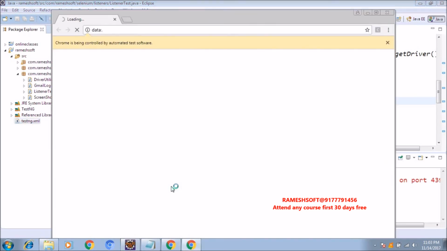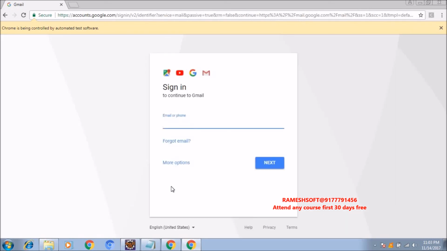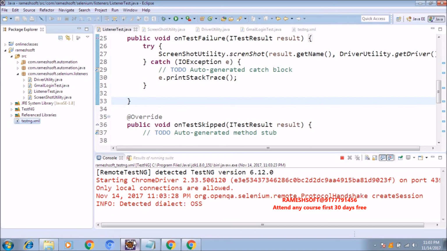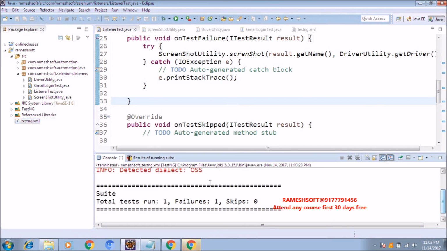Now see here what happens. Yes, the Chrome browser is launched, and then it's going to enter the URL. Now it is unable to find that element because there is no web element with ID equal to identifier ID. That's why our test case is going to fail. It will wait for 19 seconds because we specified the implicit wait as 19 seconds. After 19 seconds our test case is going to fail. Right? Now see here, the test case failed or not? Yes, our test case is failed.